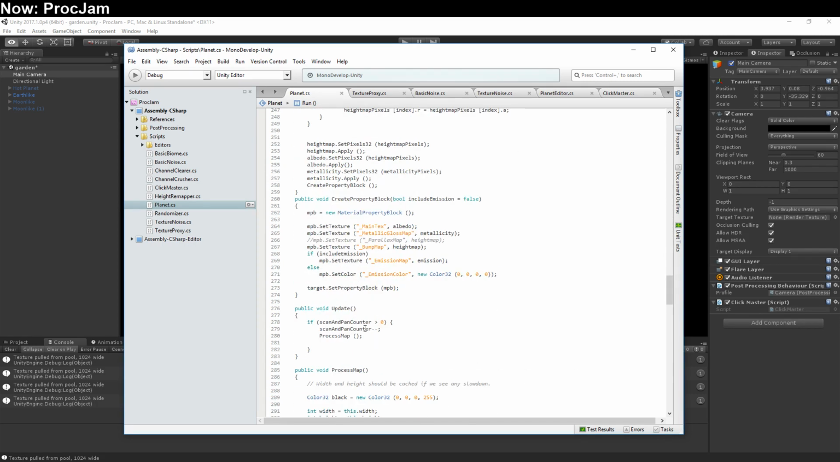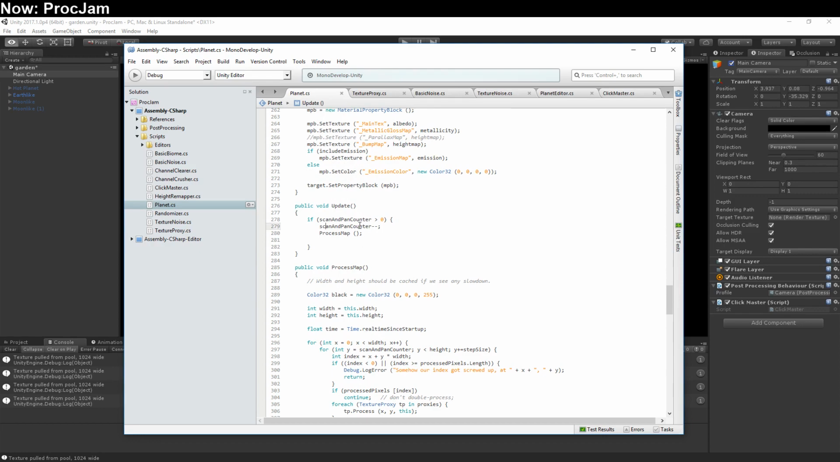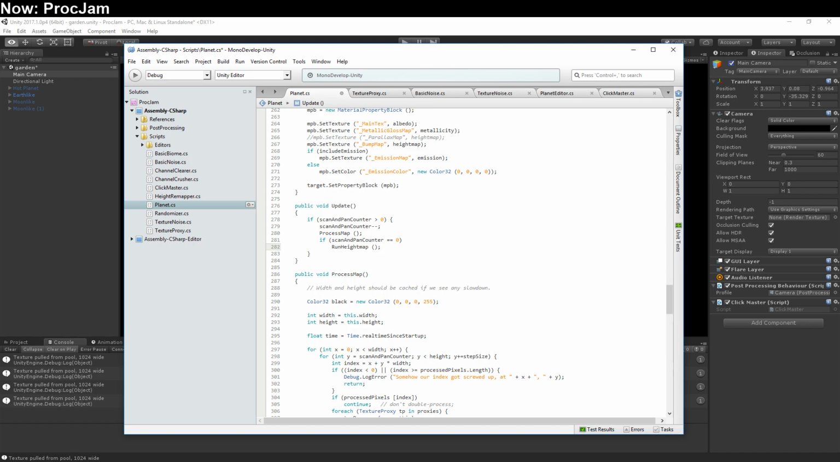So if we look for update, you can see here we've got scan and pan counter minus process map. And here we're checking to see if it's greater than 0. So then at the end, we're going to say if scan and pan counter equals 0, then run height map. And that way we'll kick off the next height map.